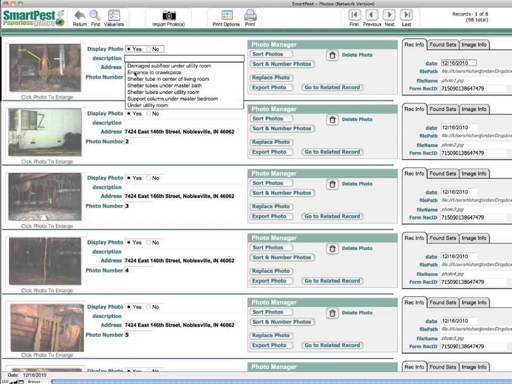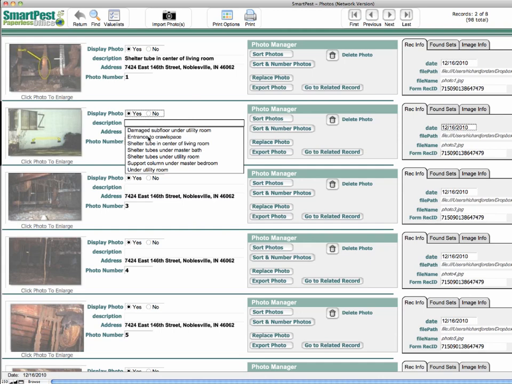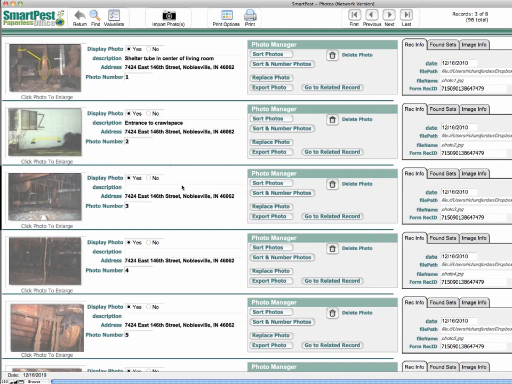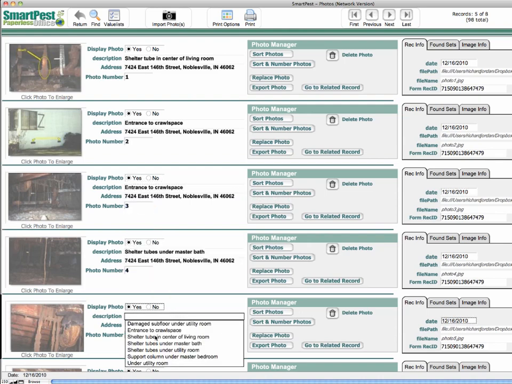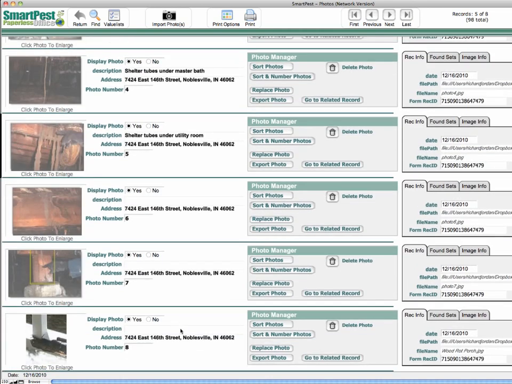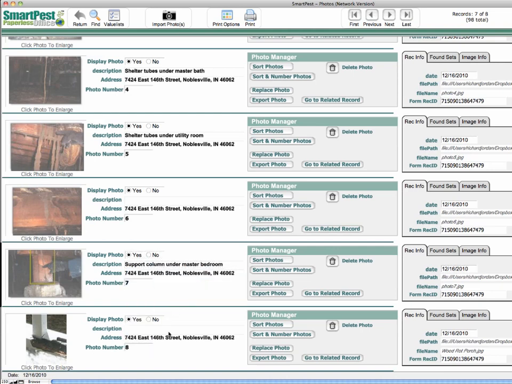and then you can go through and you can add any descriptions. Let's say shelter tubes in center living room, and here we have entrance to the crawl space and another entrance to crawl space, and under master bath, under utility room, and wood rot on front porch railing.